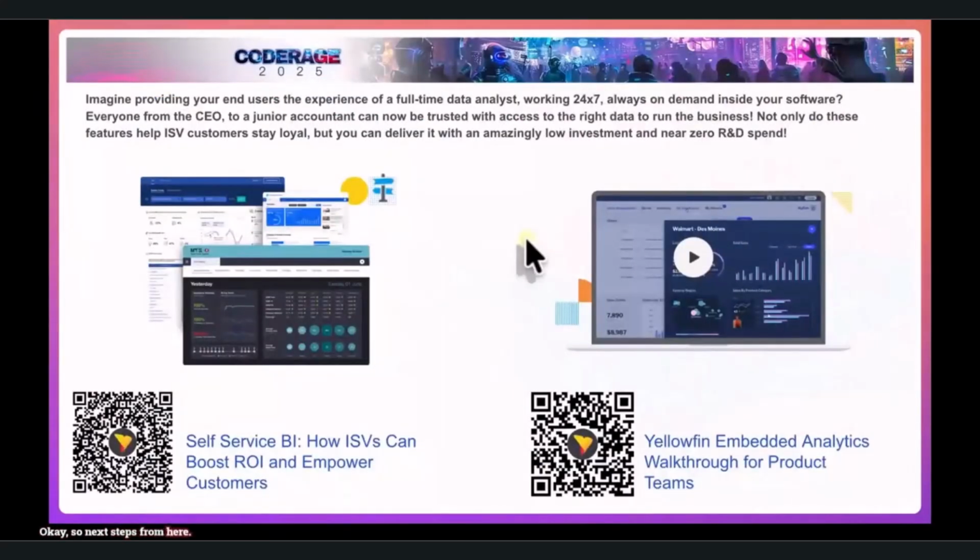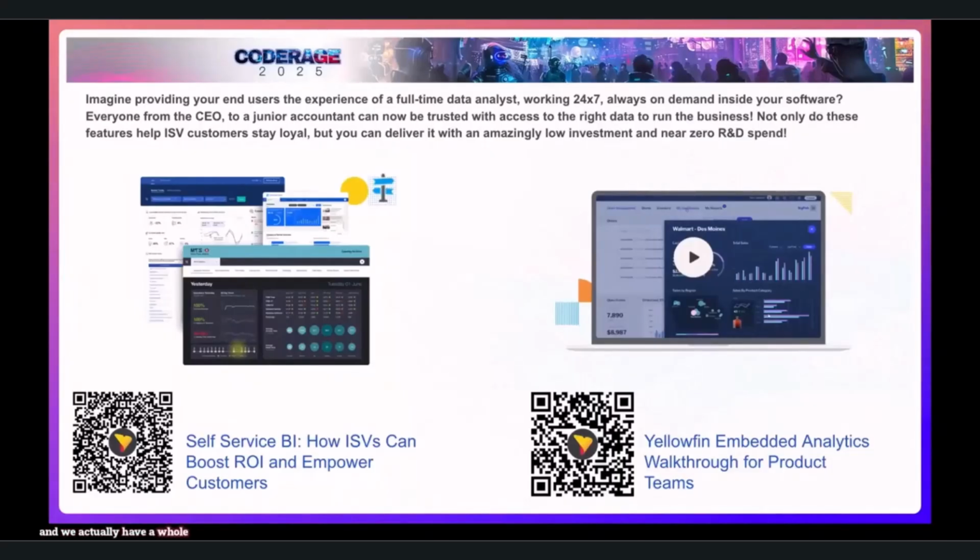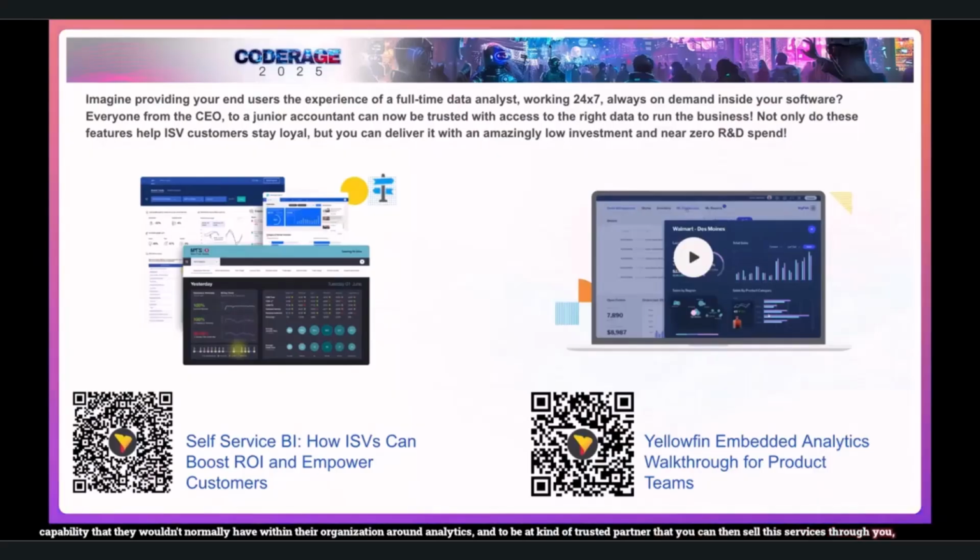Okay, so next steps from here, definitely have a look at the two assets that we've got on the screen here. One takes you to a blog post about how ISVs can really add a huge revenue stream into their businesses by embedding Yellowfin in. And we actually have a whole kind of BI in a box solution with our partners worldwide, where they can partner up with ISVs locally to provide them capability that they wouldn't normally have within their organization around analytics, and to be that trusted partner that you can then sell their services through you without having to train all your staff and do everything there. And we see a huge amount of uptake in that kind of area.